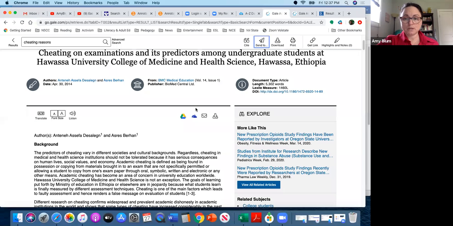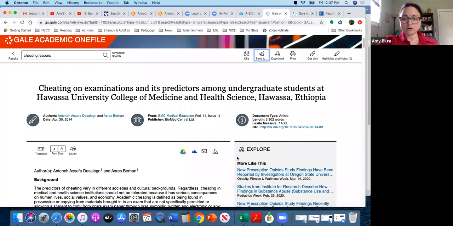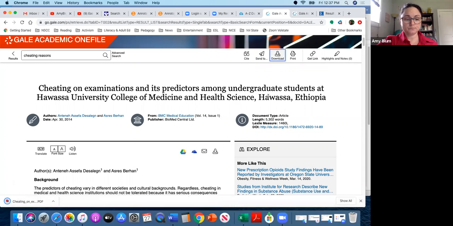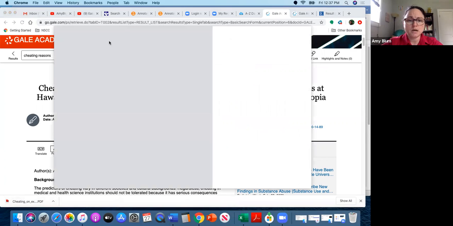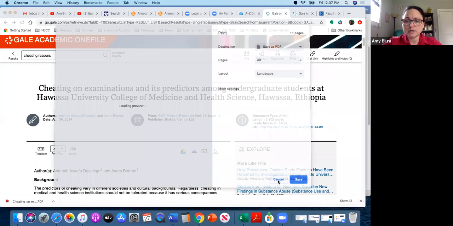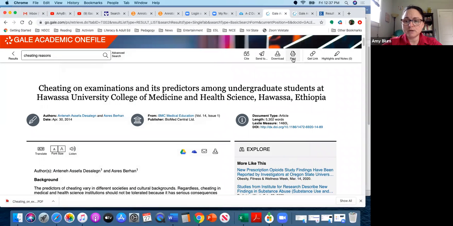So emailing yourself is a good way to hang on to the article for later. You can also download. You can see how it downloaded in the left-hand corner. You can find that in your downloads folder. You can hang on to it on your personal computer if you have one. You can also print it if you prefer to work with printing. That's up to you.